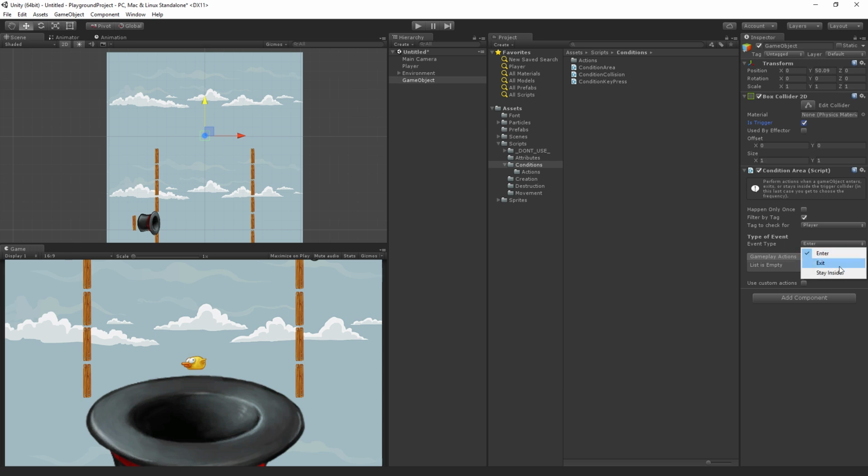So we can pass through this and it will register a variety of different events. We have a choice of enter, exit, or stay inside. We're going to use enter. Again, we're checking for a tag, and in this case, player is in fact the tag that we want to check for.